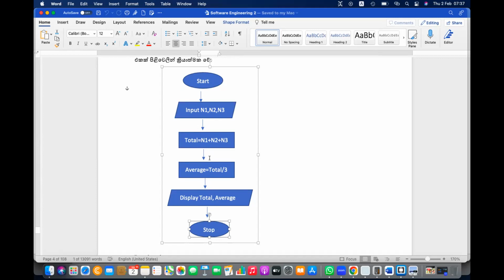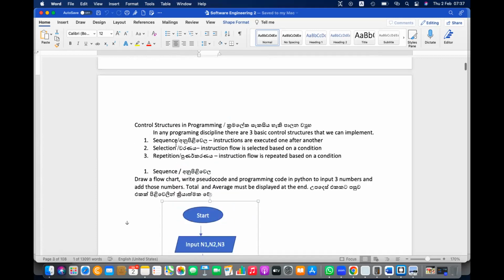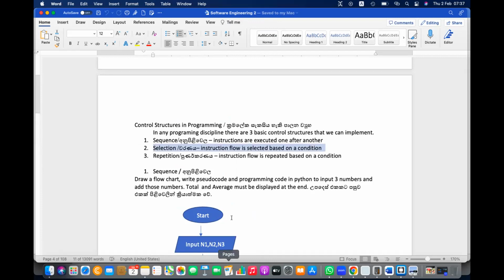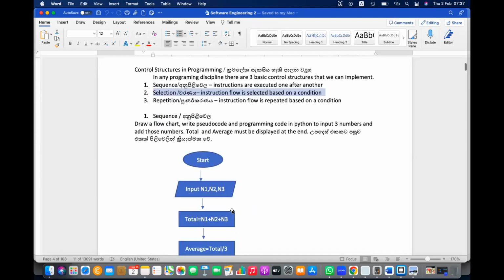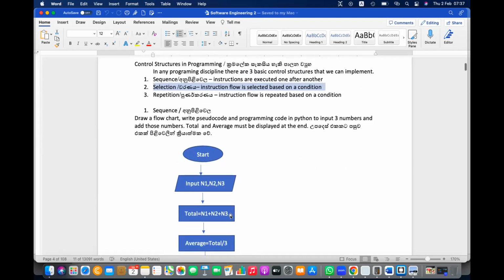But in the second control structure, selection, you have an option. Right, you have an option. I think we can draw this one as well, because we didn't draw this one last day.